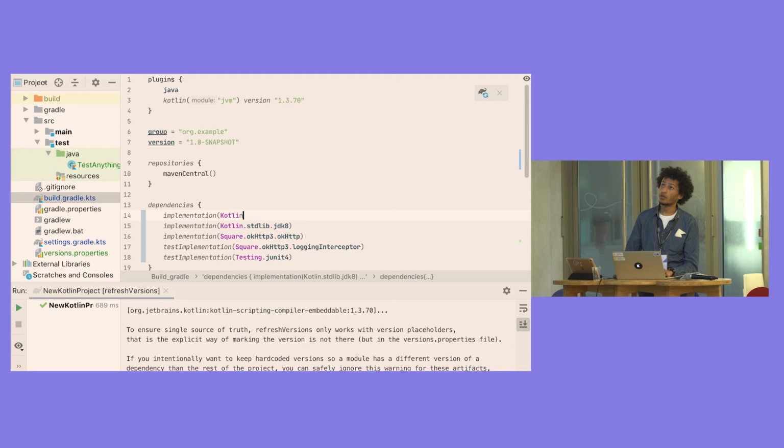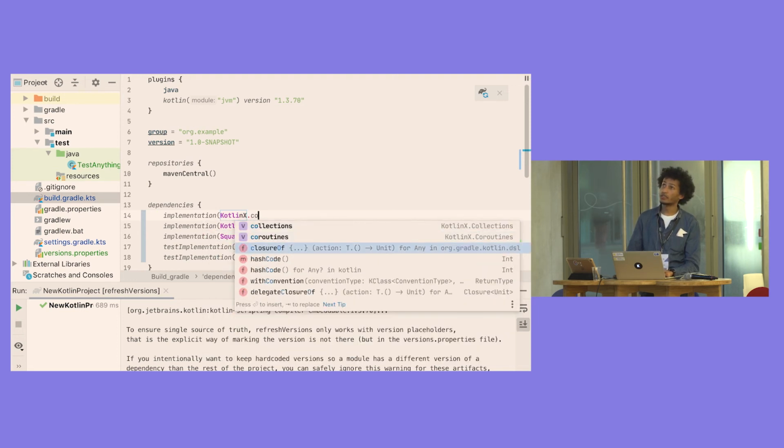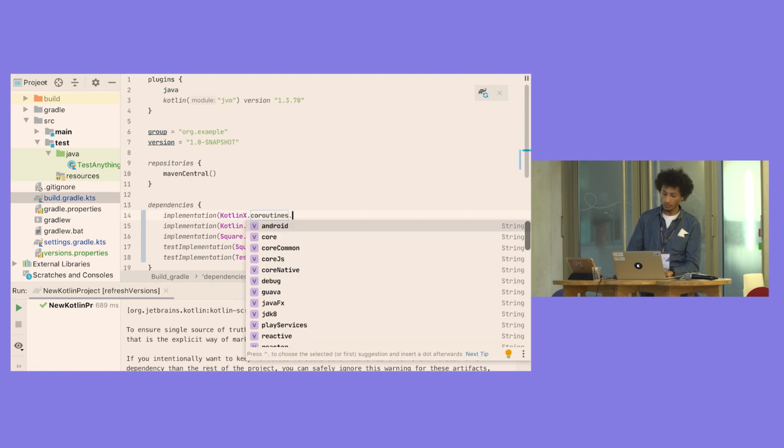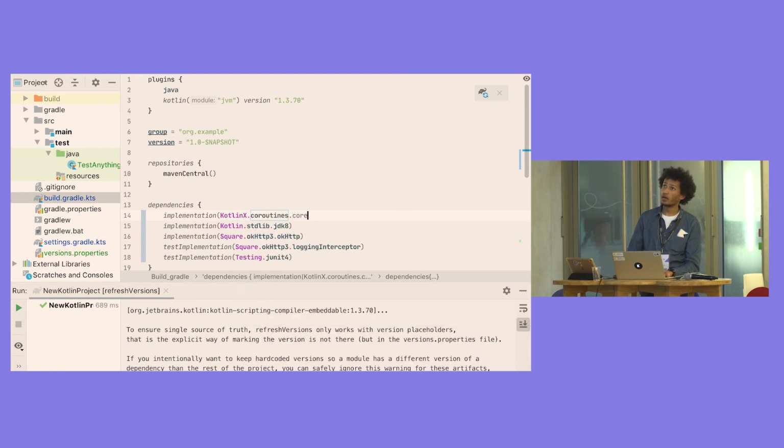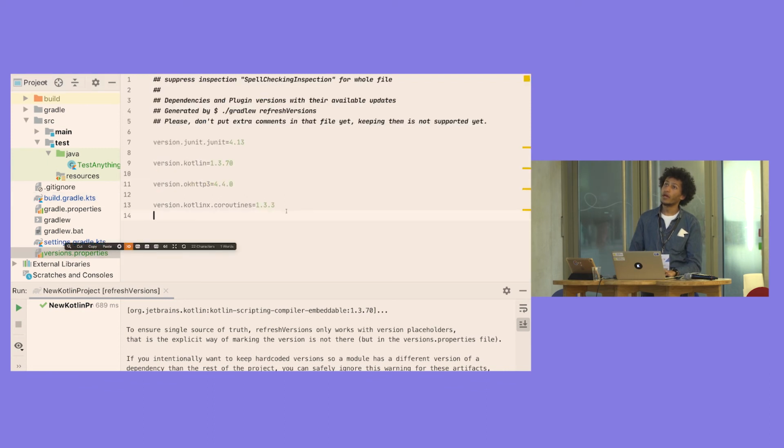Let's start. So coroutines are from Kotlin-X. So Kotlin-X coroutines. Here I will use core, which by default is for JVM. I'm running Gradle Sync. Down, and here I have Kotlin-X coroutines.